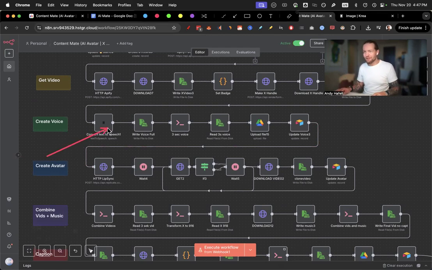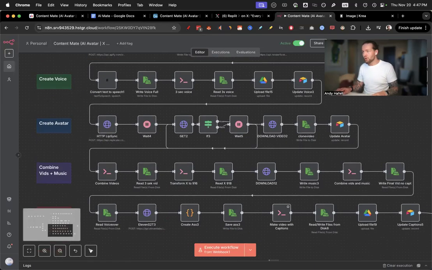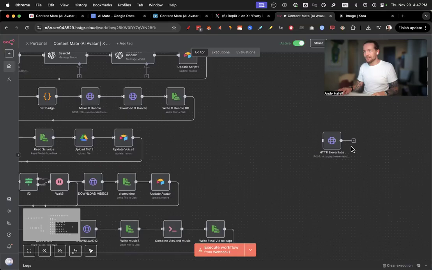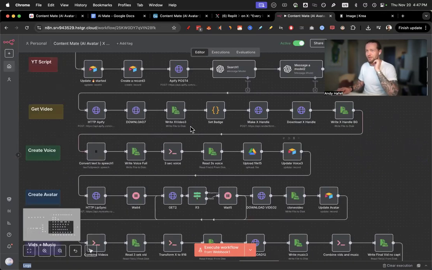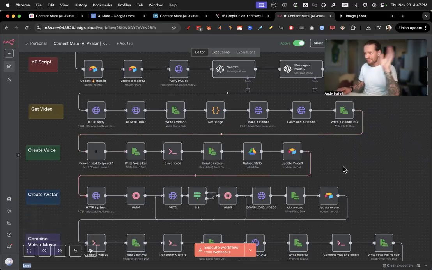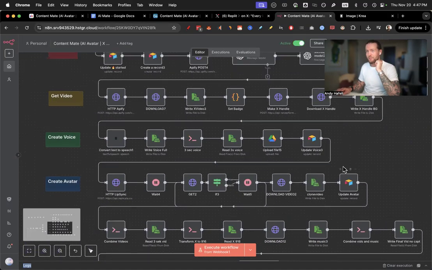By the way, this 11 Labs node has been causing some issues. If you have any issues with the 11 Labs node, I'll literally send you over a new node that looks like this, because the HTTP request was a little bit better than the node itself. So if you have any problems, please let me know.